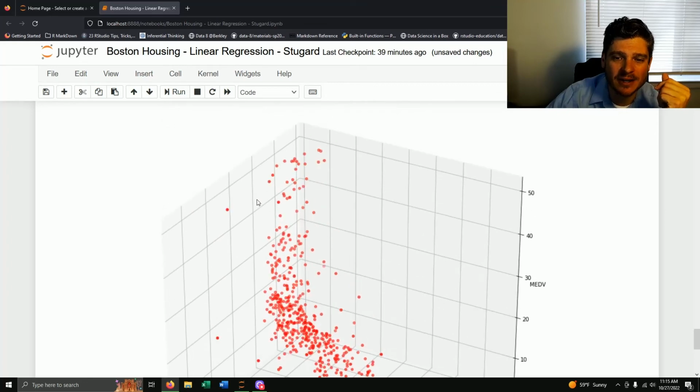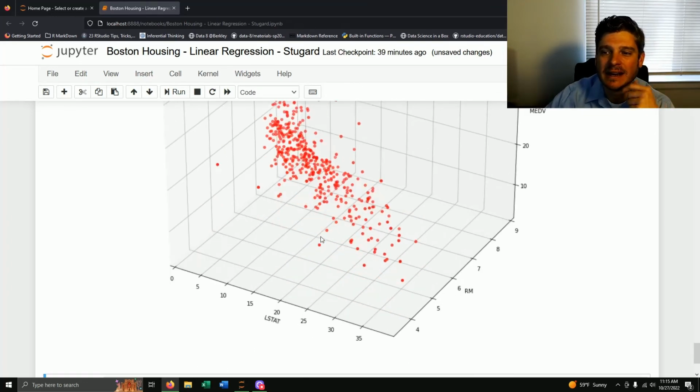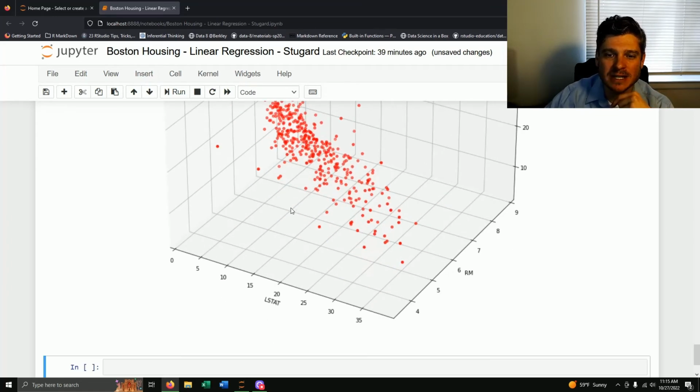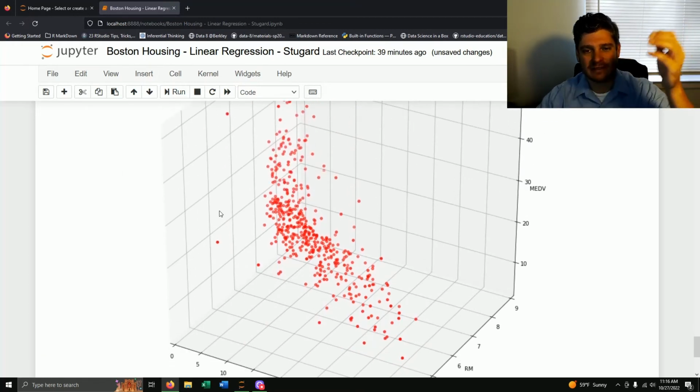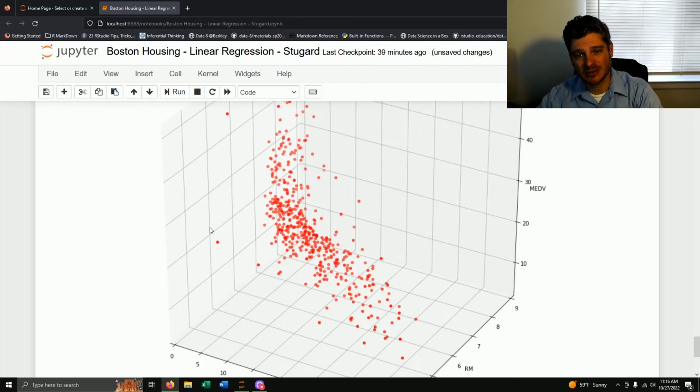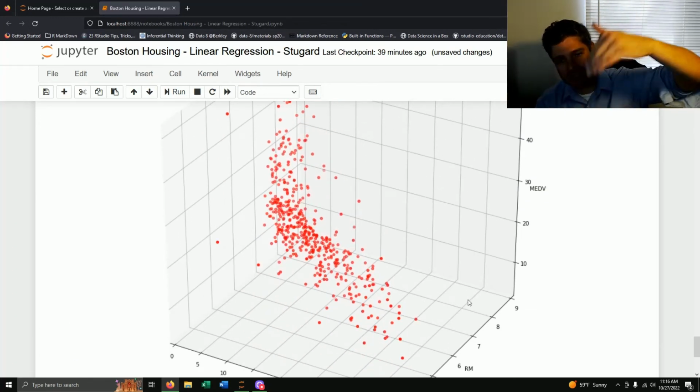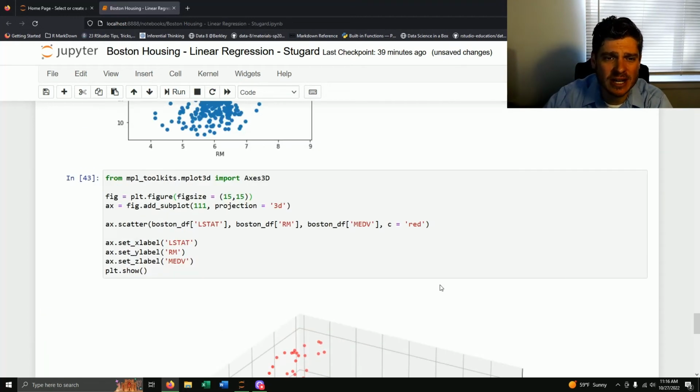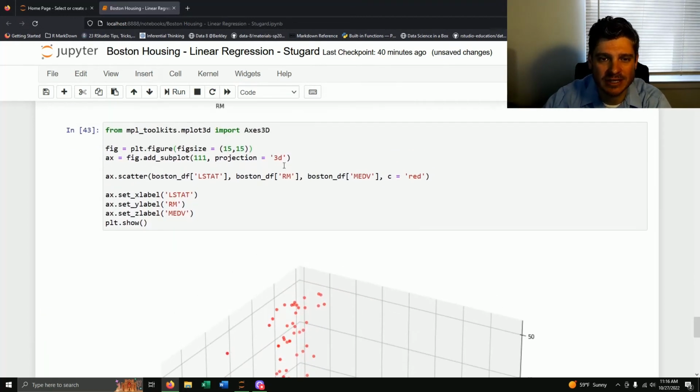We definitely see a pattern here in 3 dimensions, right? We still have our median values up and down. LSTAT, RM, we can see that in the LSTAT direction, it's definitely decreasing. In the room, as it increases, that also increases. So that's kind of cool. We get to see this whole thing in 3D.